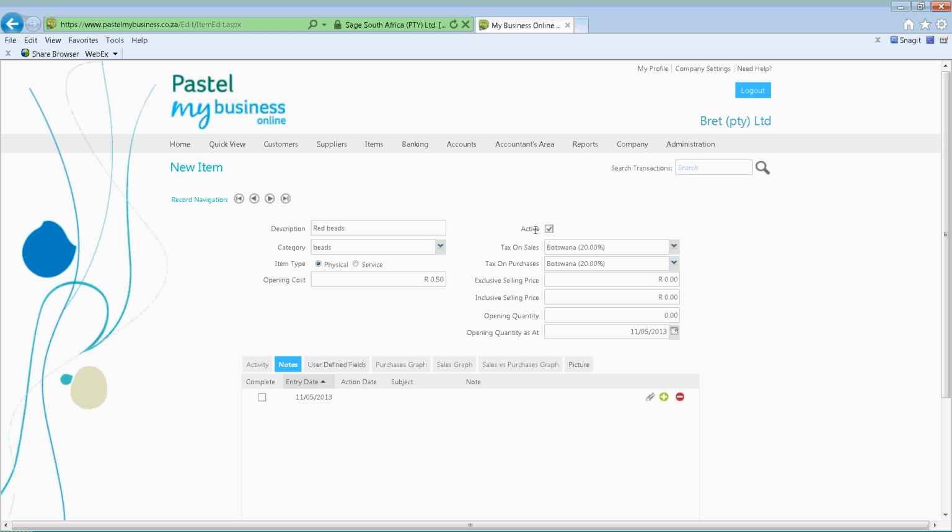Okay, then from there you'll indicate whether it is active or not active. If you deselect the active option, then this means that when you try and process a certain item, the system will tell you that this is an inactive item. Then you indicate what tax type you'll be using on your sales and your purchases, and also exclusive selling price or alternatively inclusive. You can indicate which one you want to make use of there. The system will then just calculate the VAT for you.